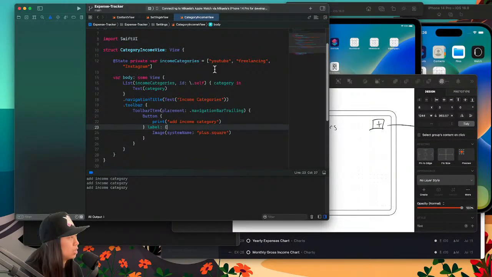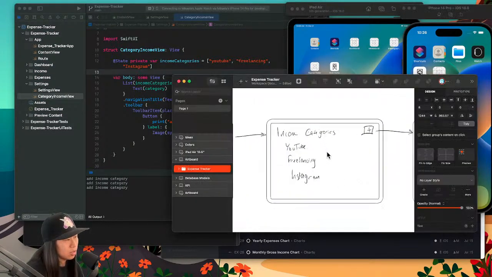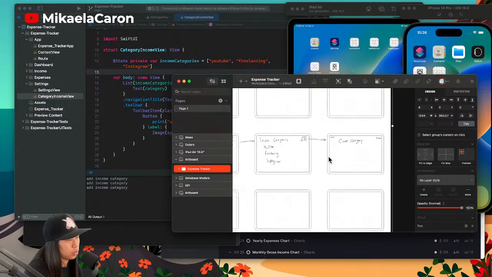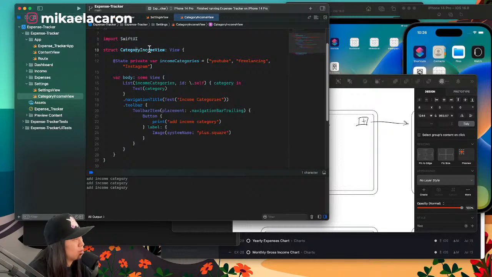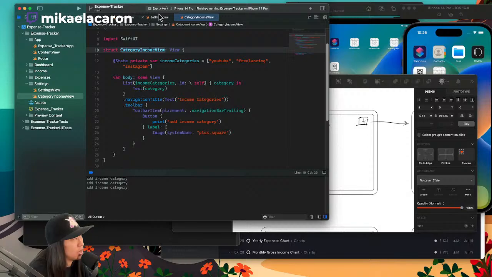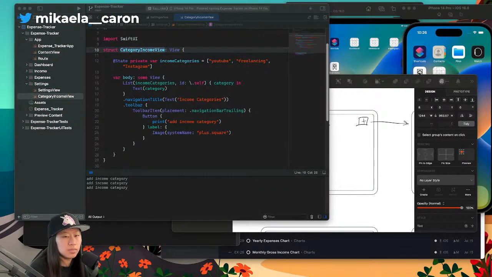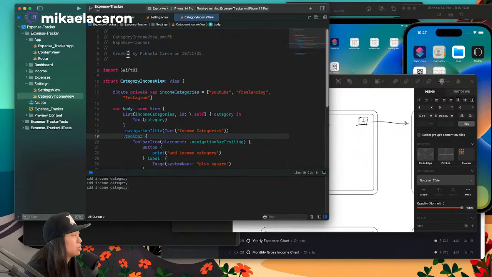Let's do the income, or not the income, the expense one as well. But it's going to look the exact same. So should I actually call this category view itself and then just pass in a property whether or not it's income or expense? I could do that as well. What do you all think? I think that might be what I do. I think that will be better, and then because technically I am going to totally copy and paste this, so let's do that.